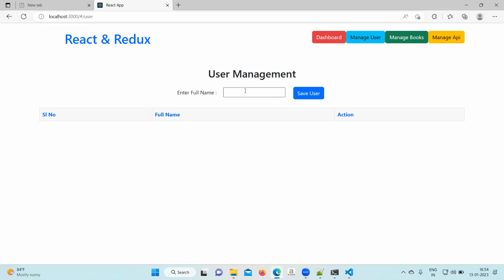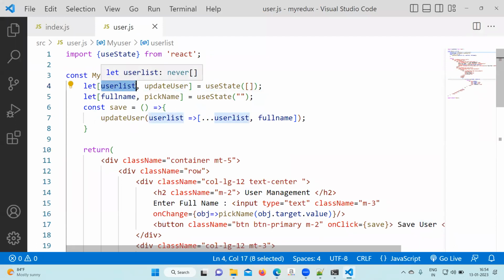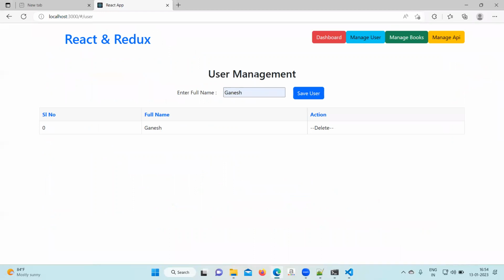Redux will say, React, you take the data from user and don't store within the component. You can see here, where you are storing the data under this variable, that is called user list. So that data is stored within the component. Redux will say, React, you take the data from user, but don't store it in React. Don't store in the array. You give it to me.